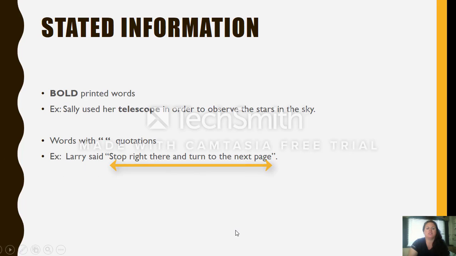Another form of stated information is words with quotation marks. You will often see this when a character or a person in the story is speaking. So in the example below it says, Larry said, "Stop right there and turn the page." The stated information would be within the quotation marks: stop right there and turn to the next page.